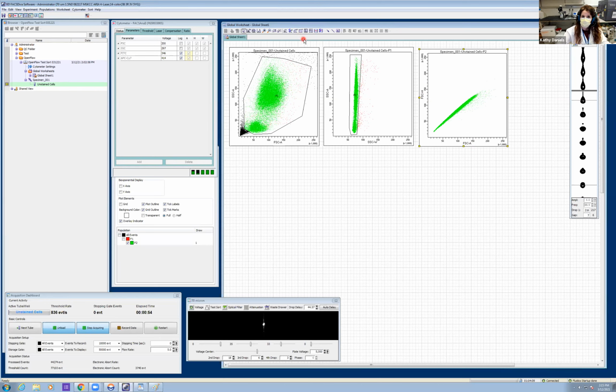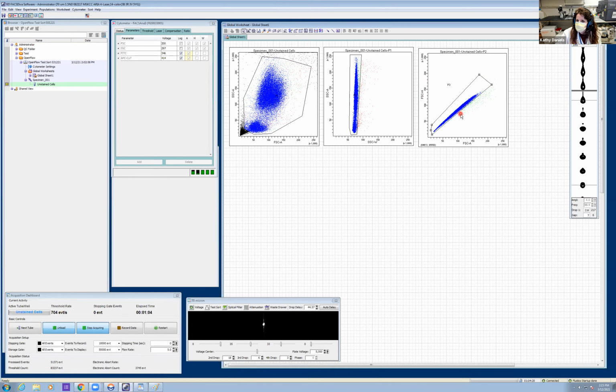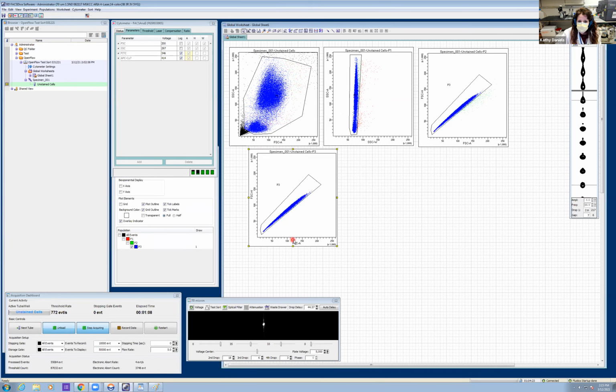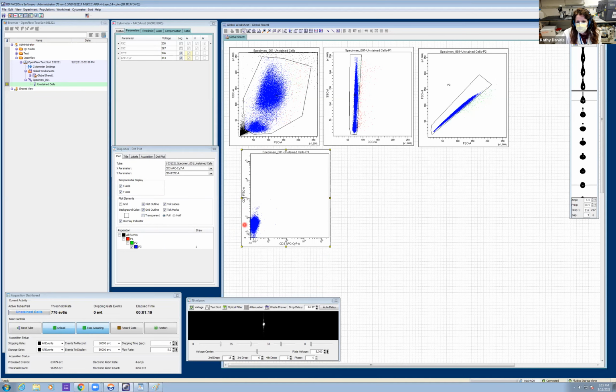I always keep an eye on the volume to make sure I'm not running dry, because we want to make sure that we don't run any air through the system. Okay. So we have our second singlet gate here, and I'm going to drill down one more time. And then I'm going to look at our CD3 versus our FITC. I'm going to select on this plot and change it to biexponential. And what I see is my unstained population of cells right here.